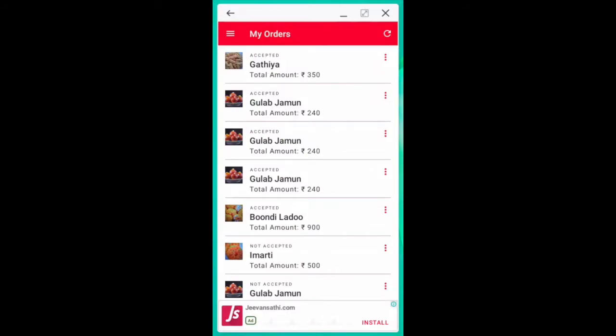Let's look at how buyers can initiate payment for the orders. So here I have logged in as a buyer in the Localmrkt application, and I can see a set of orders. Some of them are in accepted state, some of them are in not accepted state. As a buyer, I'll be able to initiate payment only for orders which are in accepted state. So as a seller, when you get an order, you have to confirm the order, and only then buyer can initiate a payment for that order.